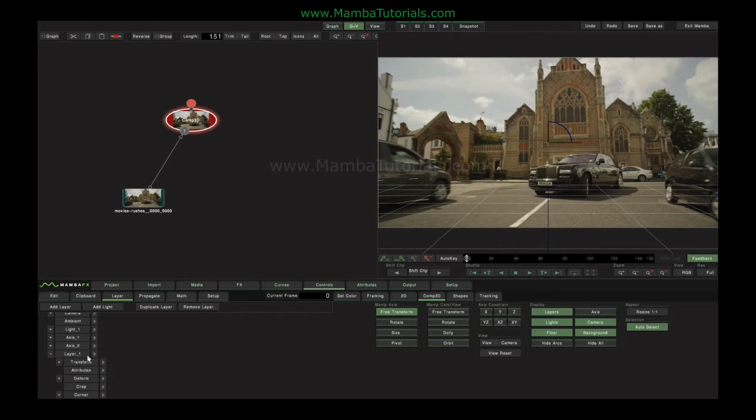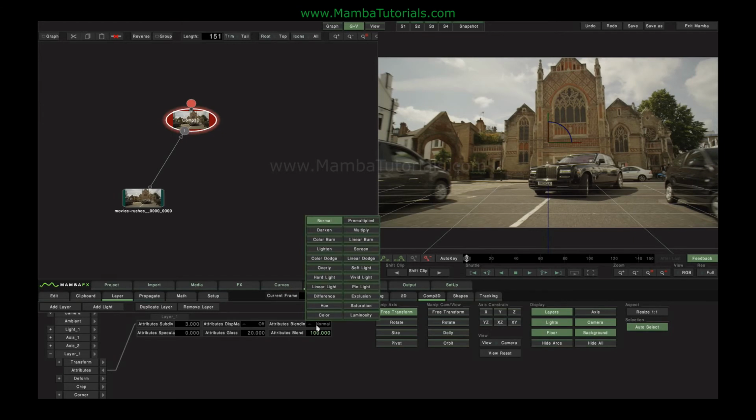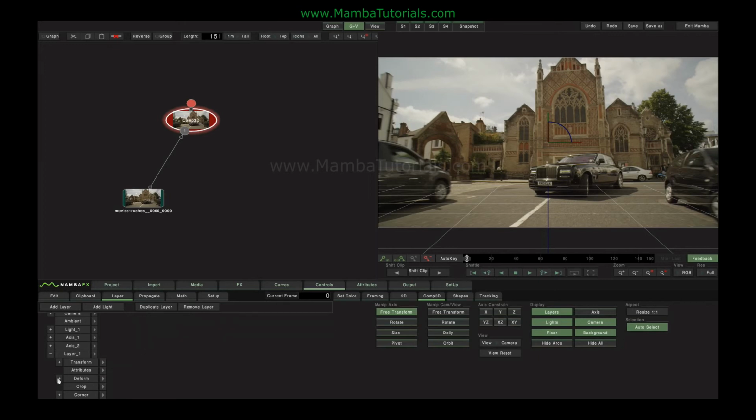Within each layer, apart from the transform that we've looked at, the attributes folder sets certain parameters for the layer. So attribute blend, for example, here, which we'd animate if we want to fade a layer up and down. We can set the blending mode for the layer, so how it's composited. The other items are related to doing 3D deforms, and that's in the next folder down.